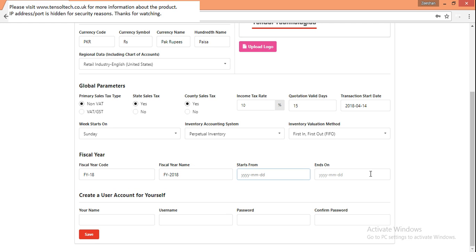In the fiscal year, again, depending upon your financial year start date and end date, you can put some. People or organizations actually use the beginning of the year, 1st of January till 31st of December. Some use from 1st of July till end of June. So whatever is your company's financial year, you can mention it here. So I'm just going to use the 1st of July till end of June here for this demonstration.